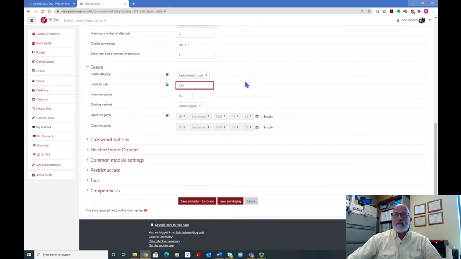Now then, if you give them multiple attempts, then for your grading method, you could average the grade if you give them multiple attempts, or you can give the highest grade. That would be up to you. It's just like on quizzes, where you can do similar settings.